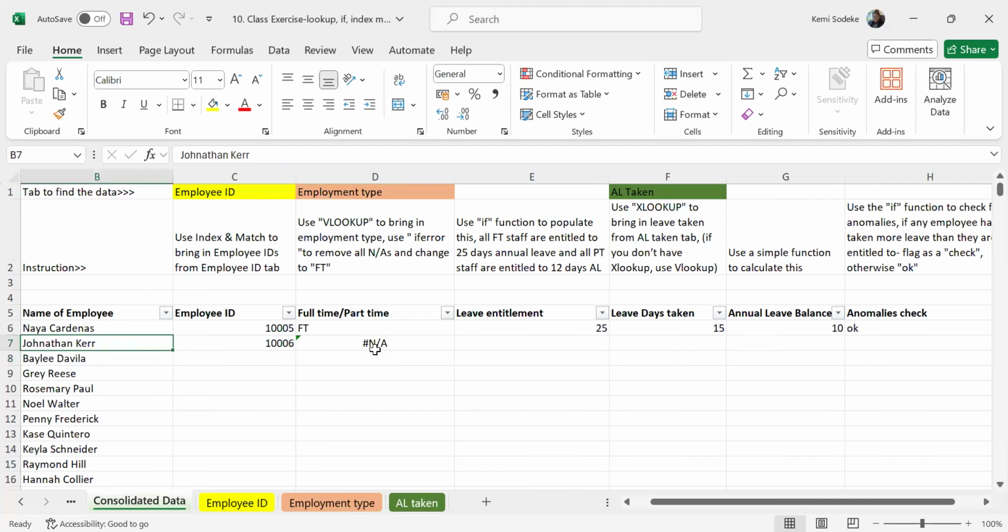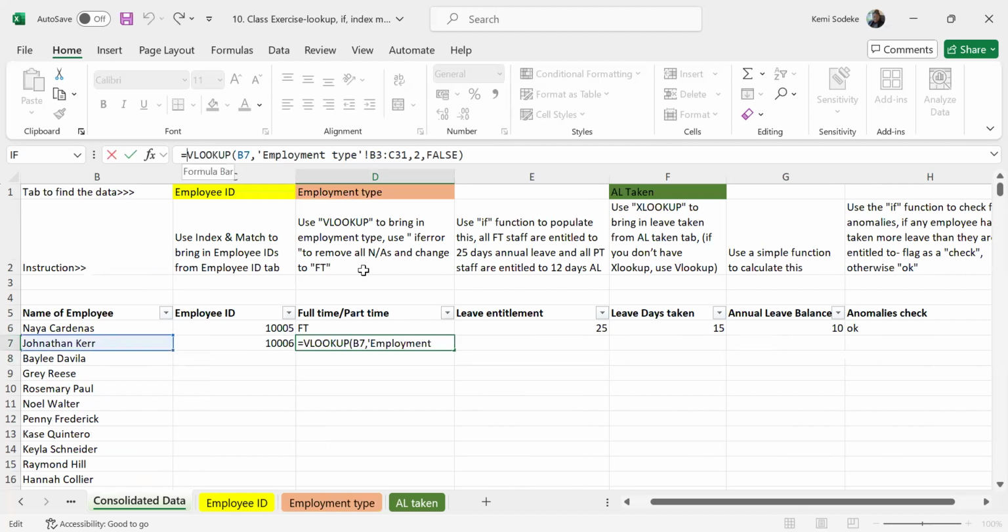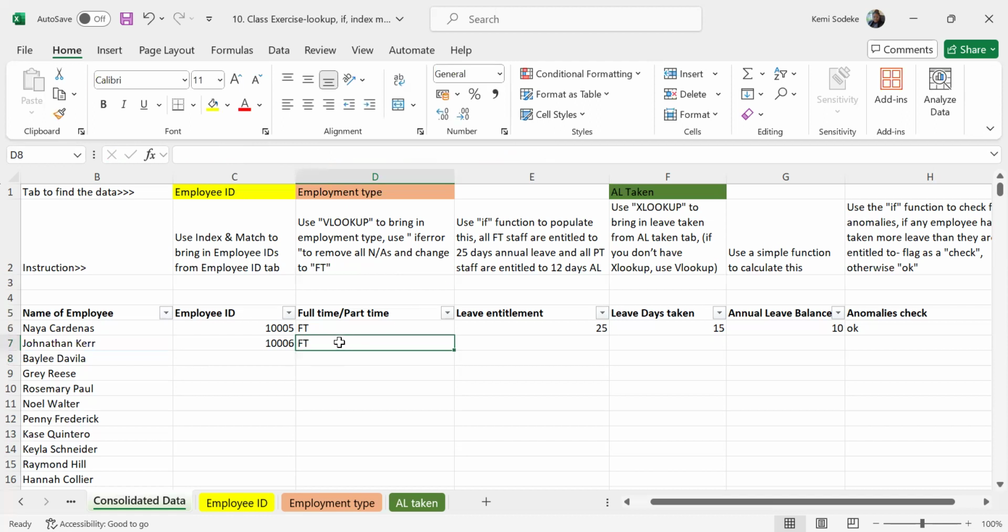Jonathan Kerr is not on that list. So if it's NA, we want it to return FT. So I'm going to add an IFERROR to this formula. You add IFERROR to the beginning, open a bracket, and you're saying if it's an error, do this. So if that returns an error, I want FT. That's what I want. And close the brackets and enter. And that staff is a full-time staff.